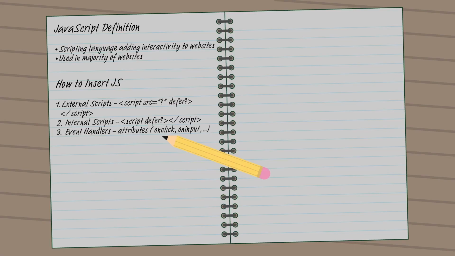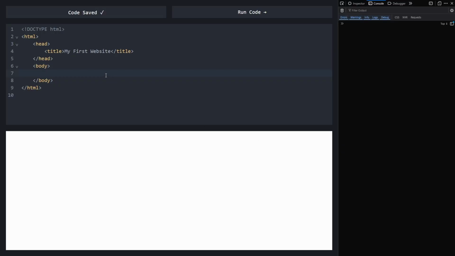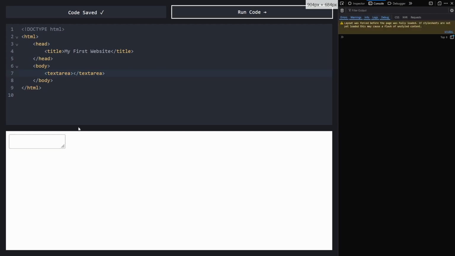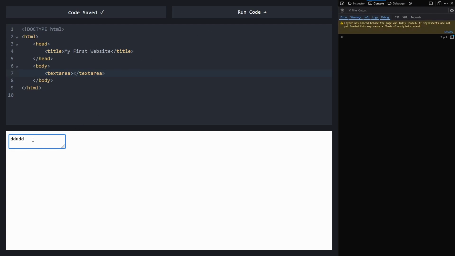The third and final way of adding scripts that we'll go over in this video is by making use of inline event handlers on HTML content elements. In order to showcase multiple event handlers at the same time, I'm going to create a text area element, which is an element that can be both clicked and values can be inputted into it, as in the text inside this text area can change.